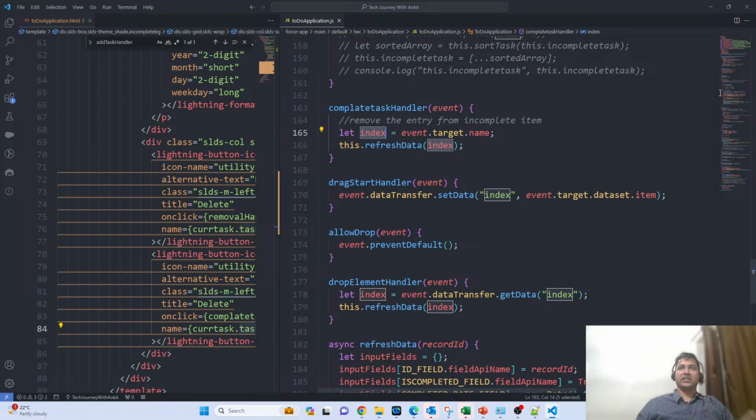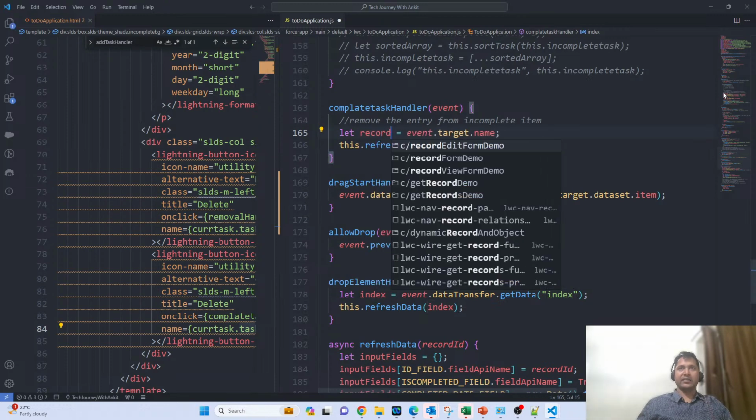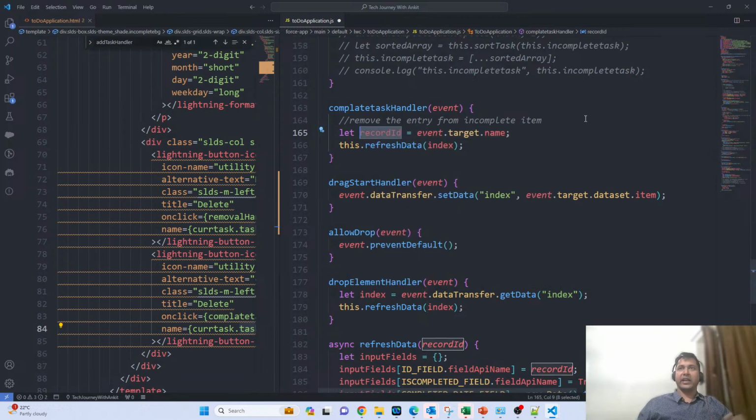As I said here, we should call it index. Record ID will be more logical. Again, you will not get any errors in case you are not changing the name, because at the end of the day it is just a name, but it's good practice to give a more logical name, right? So what we will be getting here, as soon as you perform the right click, is the record ID, and we are passing that record ID here, right?